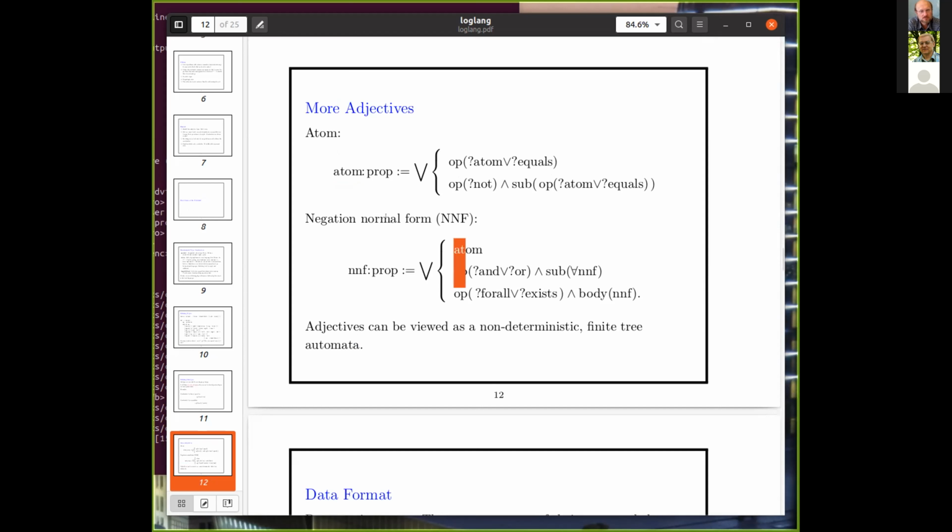So negation normal form is either a literal or the op field is and or. And now we come to a recursively defined adjective. A formula is in negation normal form if it's either a literal or it is an and or, and then all of the subfields must be in negation normal form. Okay, and the real definition of this is in the paper.